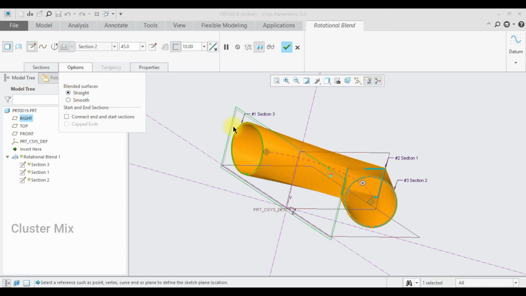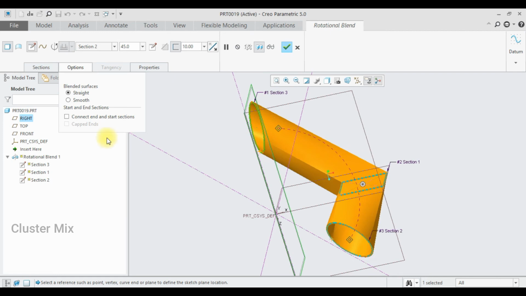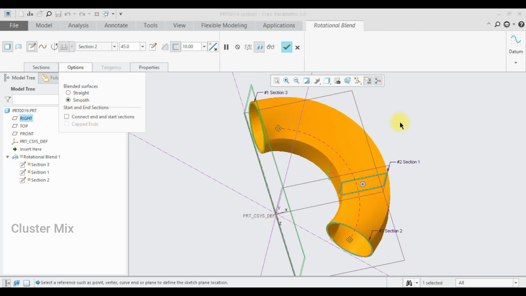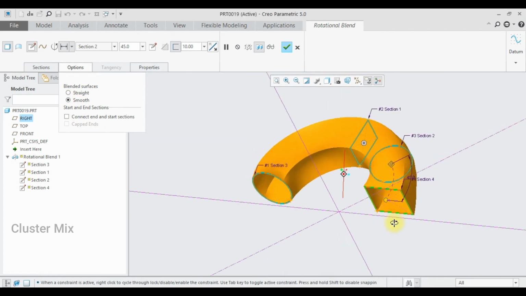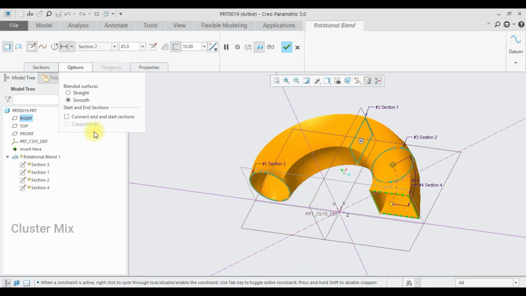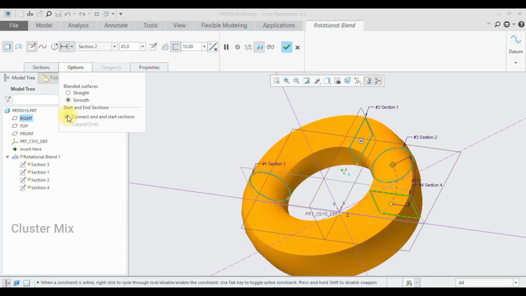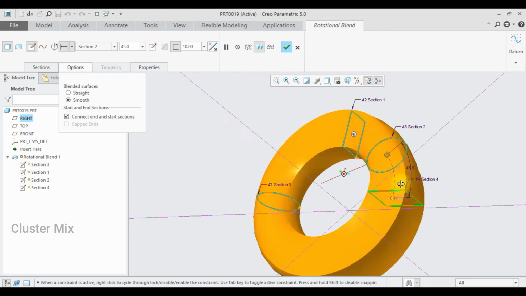You can also create your blended surface as a straight blended surface or a smooth blended surface. And also in the options tab, I have an option called connect end with start section. It connects the start and end section of my rotational blend.